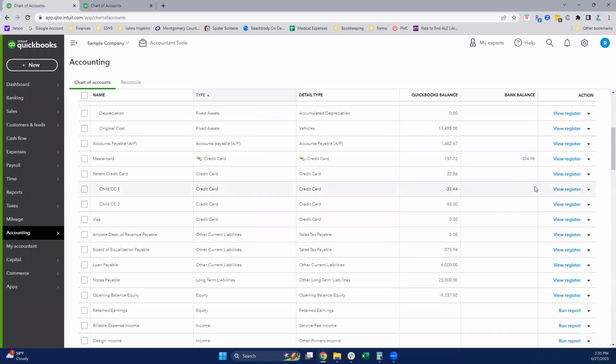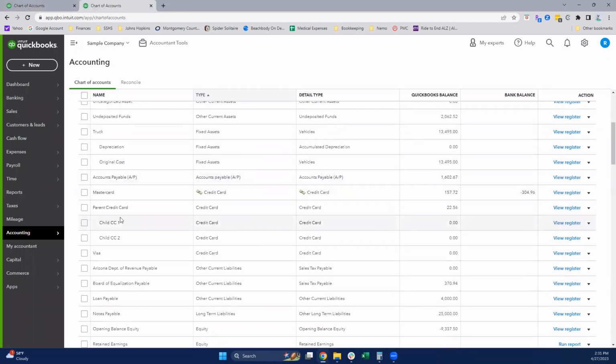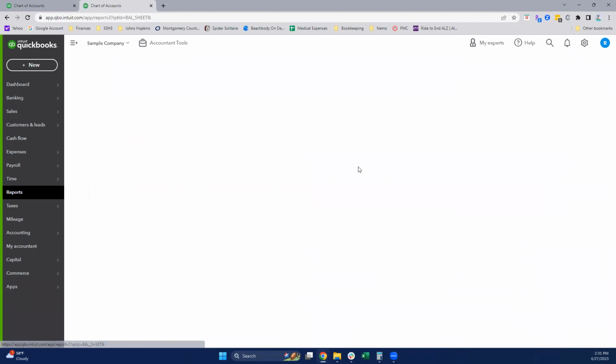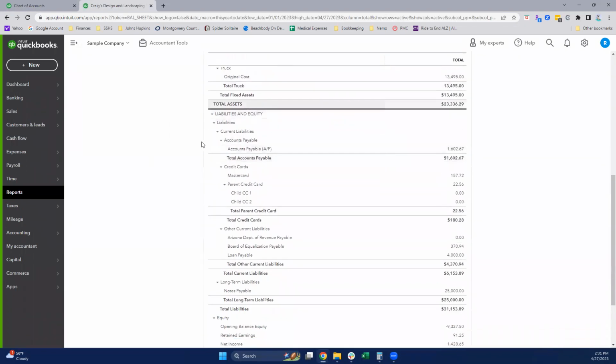Now I can go to my chart of accounts, and I will see that each child account now has a zero balance and everything is in the parent credit card. Also, when you run a report of your balance sheet, you'll see this. I'm going to run a report as of today. So here we have our child accounts, and now we have zero balance in each child account and everything is in the parent account.